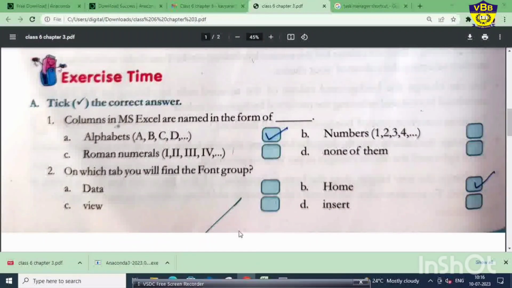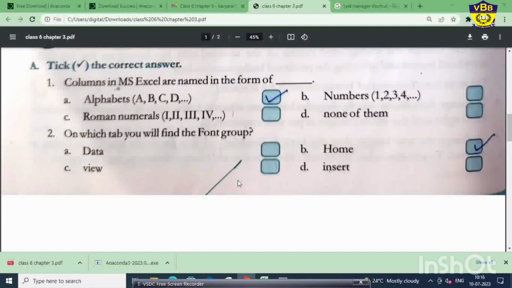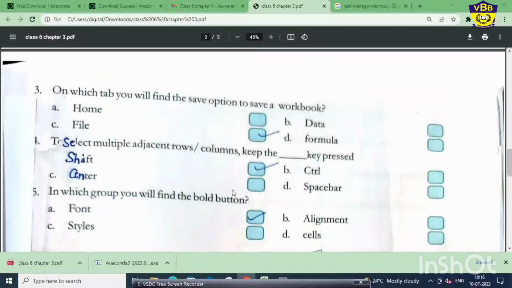Basically we are going to see the exercise time. So the first question is, columns in MS Excel are denoted with the help of which alphabets? A, B, C, D. Second question is, where will you find the font group? You will find the font group in the home tab. I have already shown you that in the video and discussed it in the class as well.